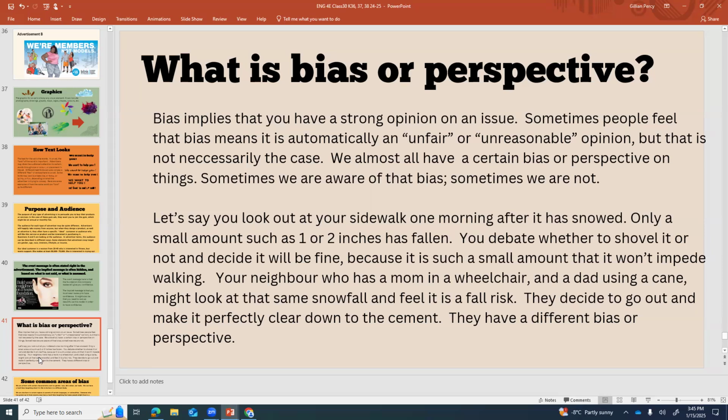So let's say you look out at your sidewalk one morning after it snowed, and only a small amount of snow has fallen, maybe 1 or 2 inches. And you're looking at it, it's nice and warm in your house, it's super cold outside, and you're debating, do I shovel it or not? And you decide it's gonna be fine.